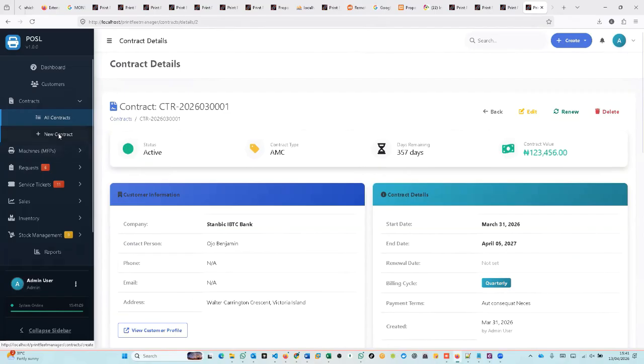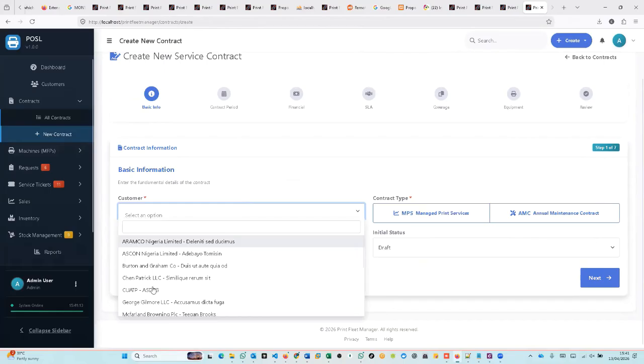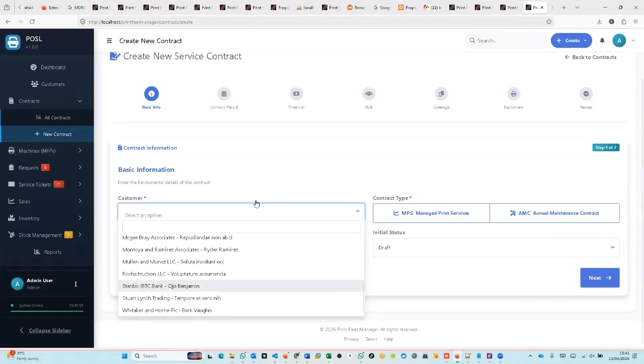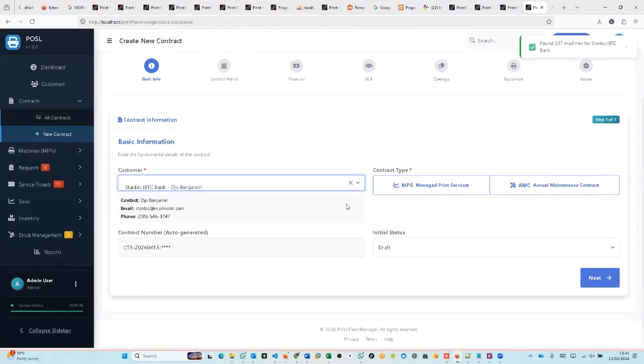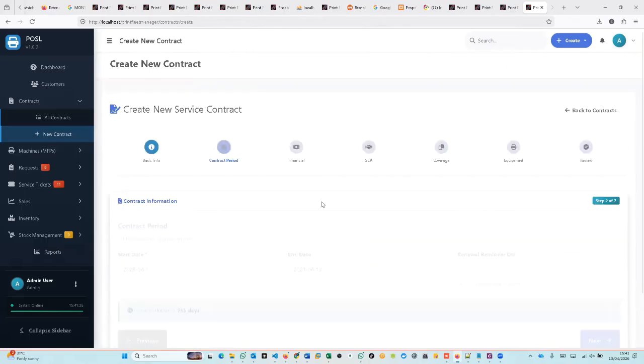So this is the new contract. If you want to create new contracts, you select the customer. So let's go with the only customer that we have on the database that has machines, so that we'll be able to add the machine from end to end. So we select an EMC. Then the initial state, we want it to be active immediately. So we go to next.